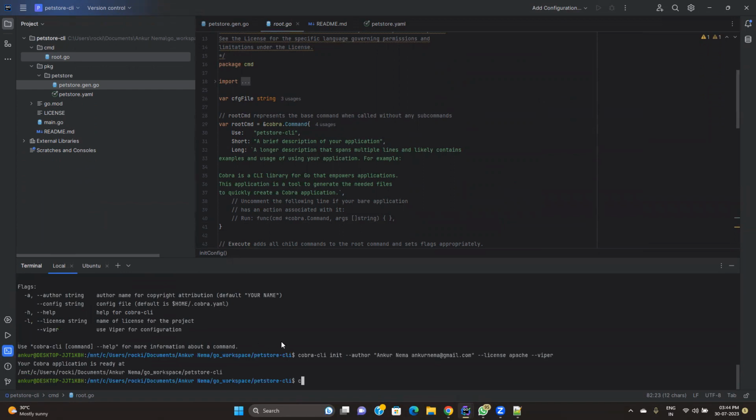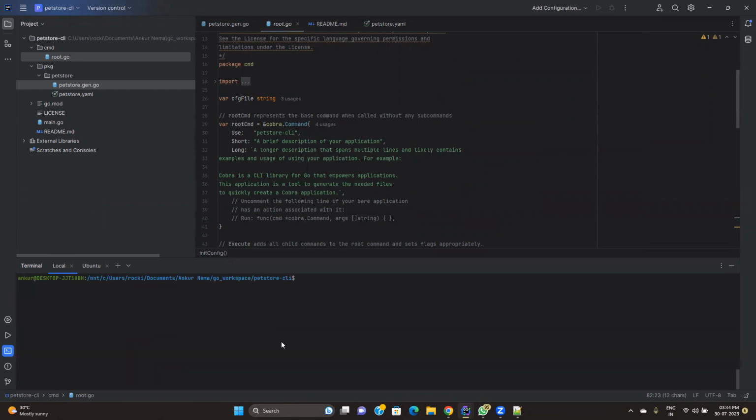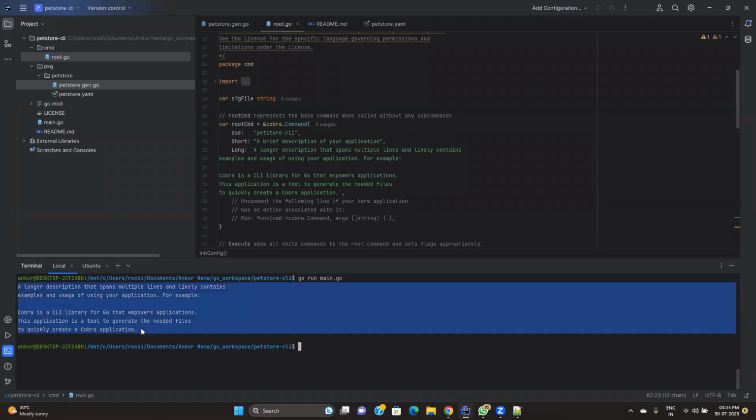Now, if I want to execute this file right now, what will happen? Go run main.go, right? It will only print the long description that is there, a longer description that spans multiple lines. That is what it is printing. So I want to technically change this and make it a little bit more informative. So I will change the short description here, which I've already pre-created. I've also added a long description.